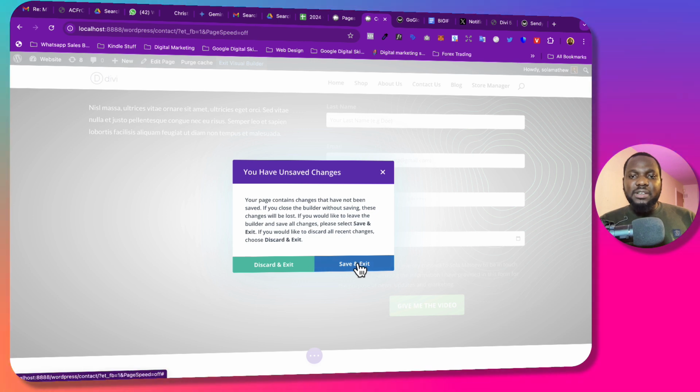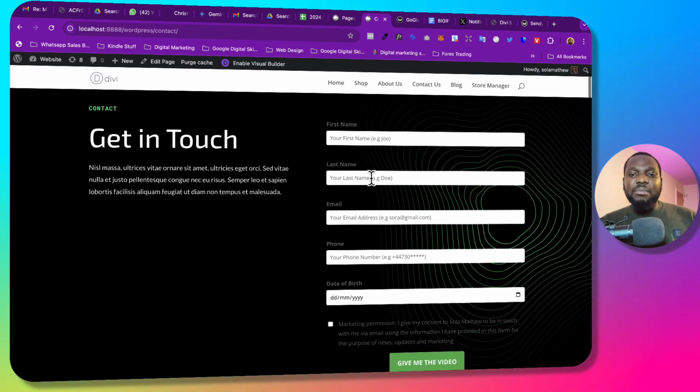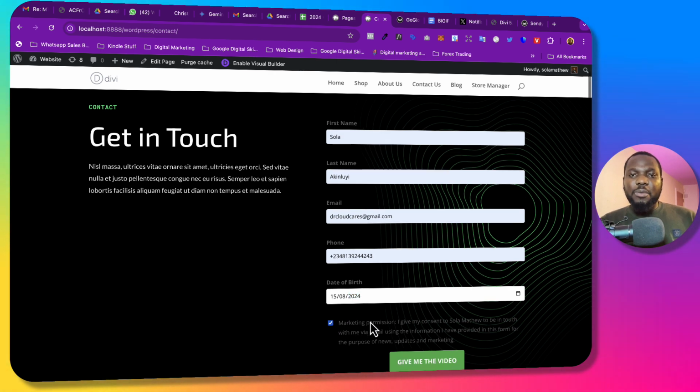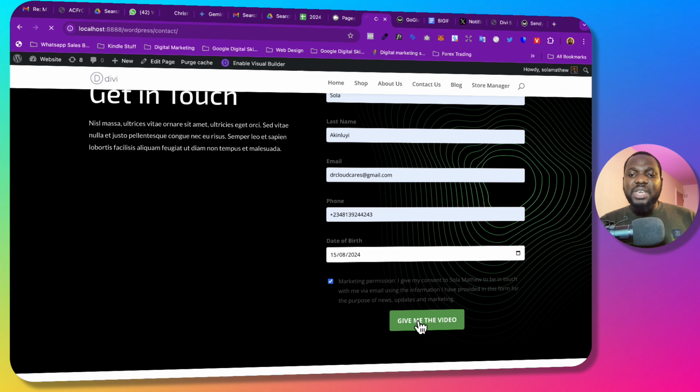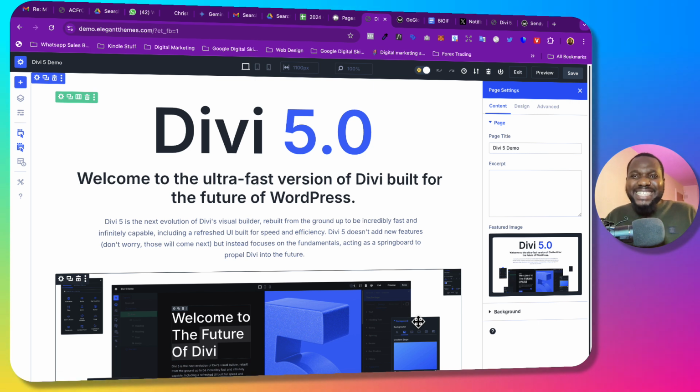Okay, let me just click on save. So this is the way our form is looking at the moment. If you fill this form now, let's just select any date, and then we click on give permission. So click on give me the video. It's gonna now redirect you to what? To this place. Now remember, we set up this when we were creating the form.